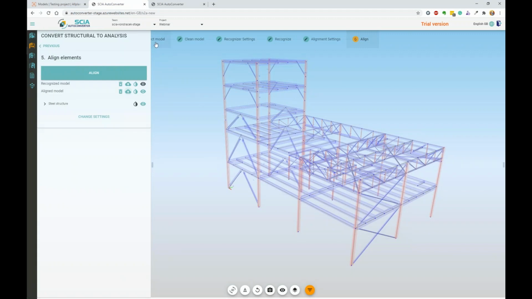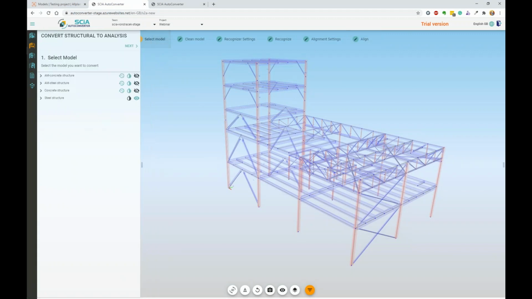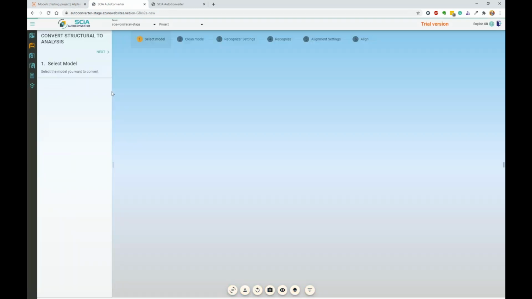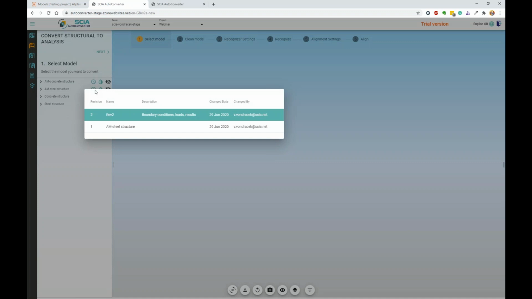I'm going back here. I will go back to select model, and I will just refresh the page. Yeah, it's analysis model steel structure. There I can review those revisions. This was the first revision. This was actually the outcome of the alignment. And this revision 2 was done in SCIA Engineer. I've added the boundary conditions, I've added the loads, and I've also included the results.